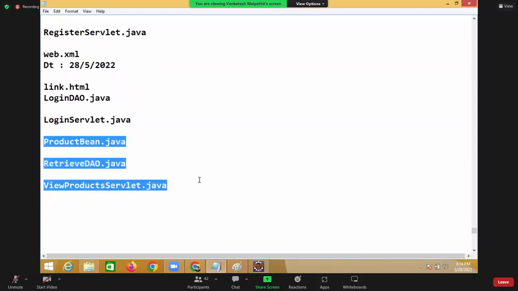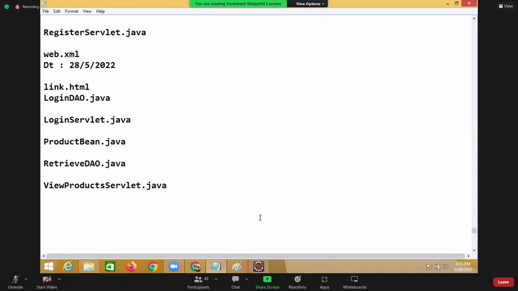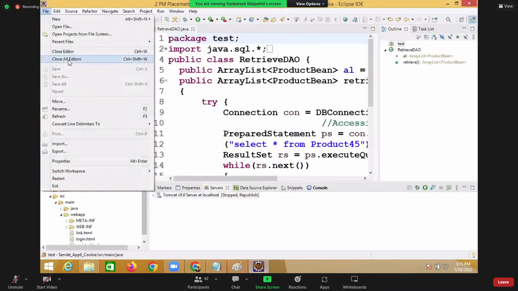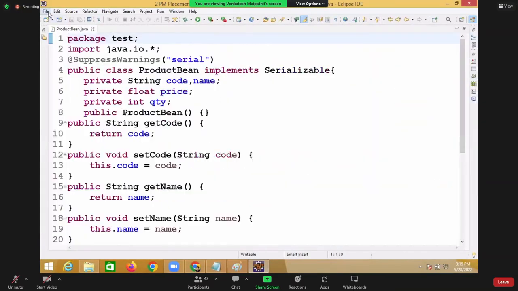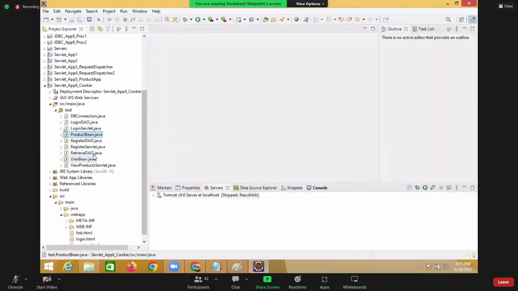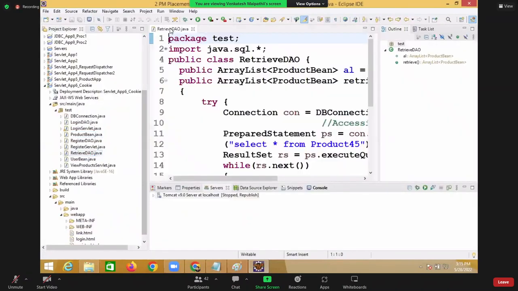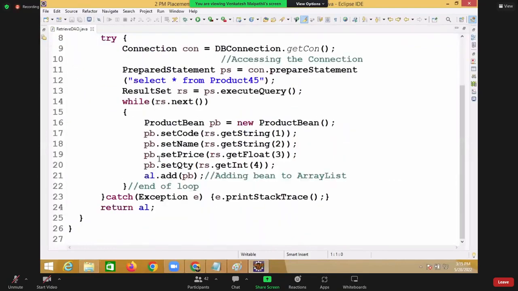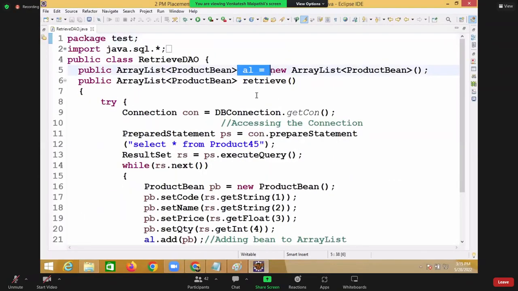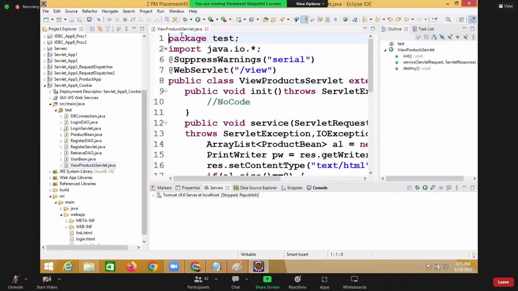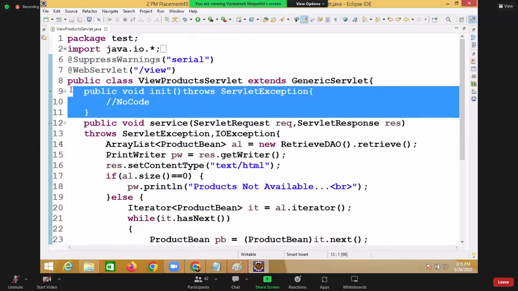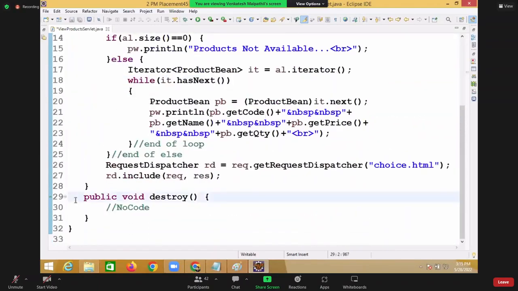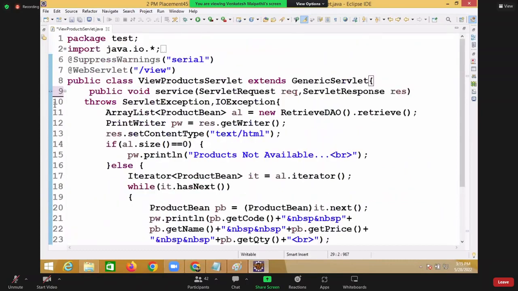Let me correct it according to our logic once. See that? I brought the product bean. This is the product bean. And I brought the retrieve DAO. No change in the retrieve DAO, because it takes the beans and returns the ArrayList. Go for the view products servlet, running on URL pattern view. No issue. We are not writing any init, remove it. We are not writing any destroy, remove it.